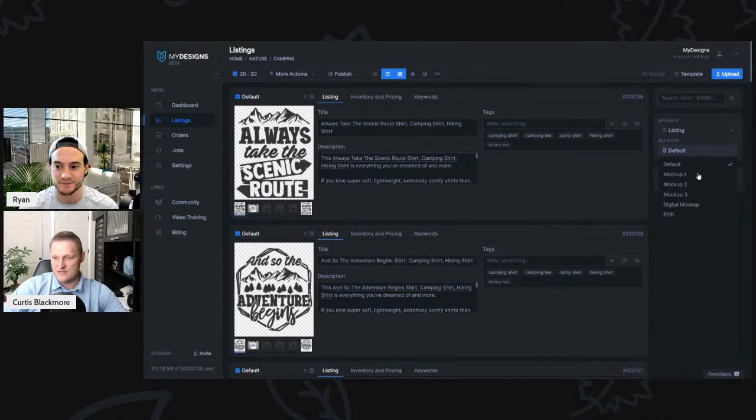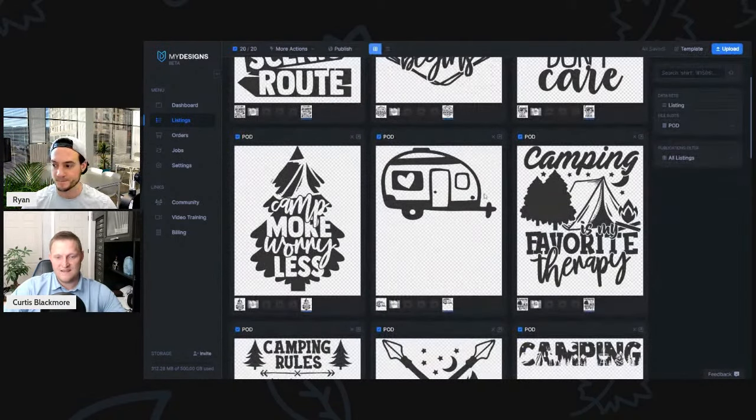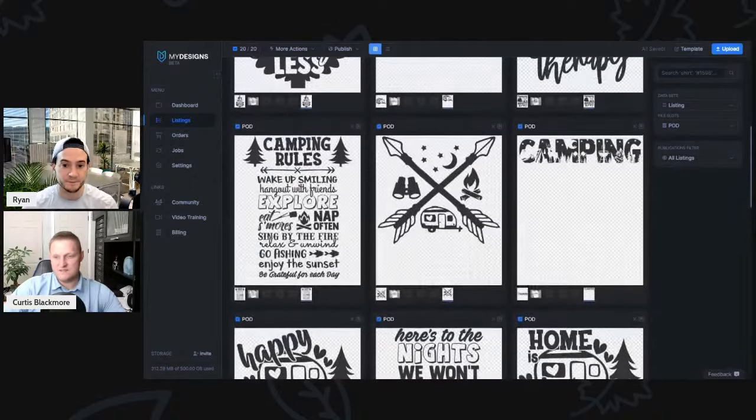Let me switch over to that POD file slot. Let's go to the grid view. So you can see these are all lined top with a little bit of padding. Now in this case, so every one of these, this right here, that's much better.